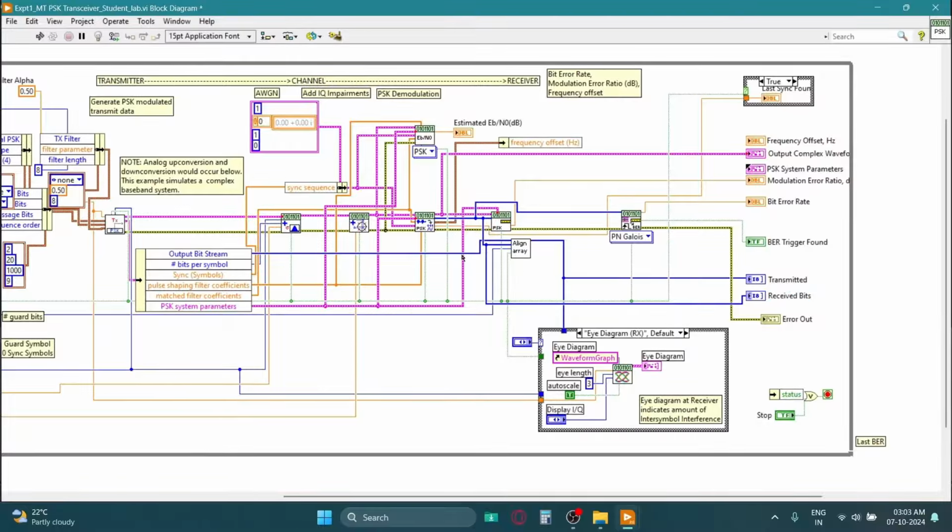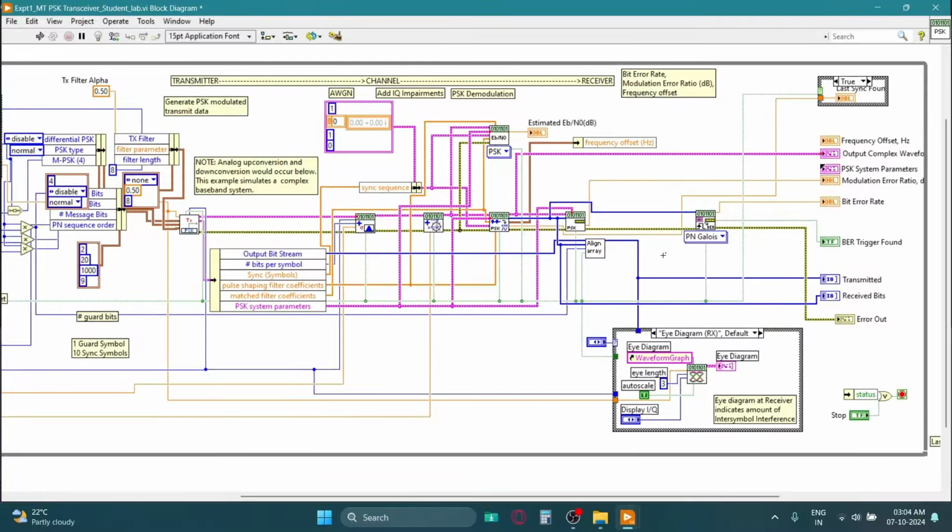So you see, two things are the most important here. You have the complex waveform, the output complex waveform, and you have the output bit stream. These are the two important ones that are seen everywhere here: the pink lines and the blue lines. Okay, now coming back to our flow, right?